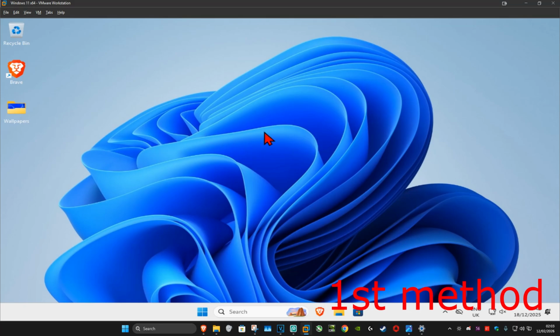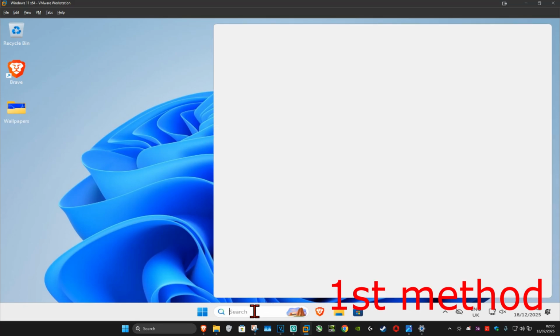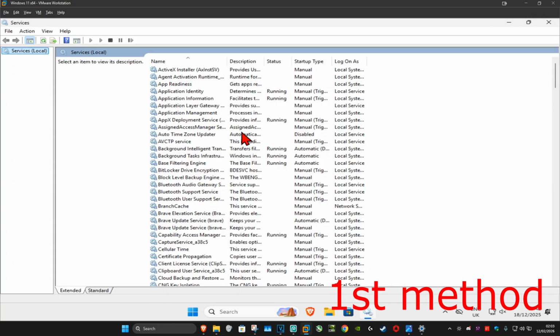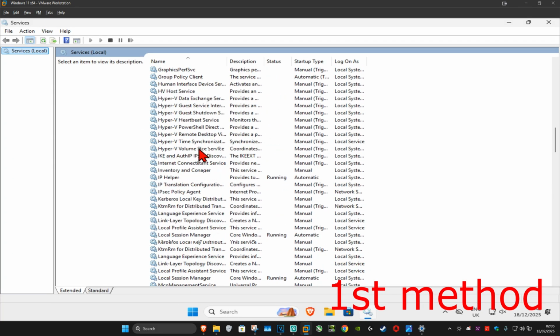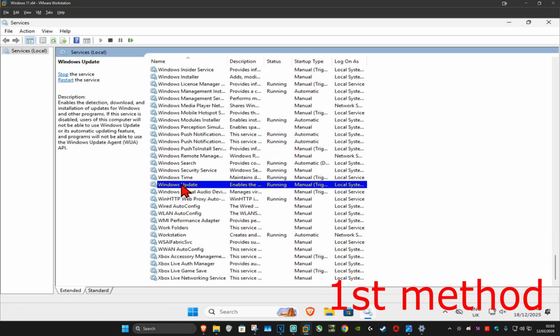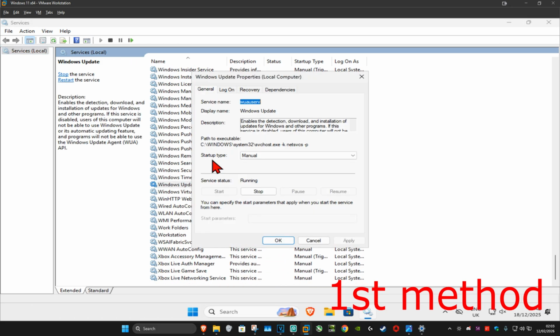So guys, for the first method, you want to go to search and type in services. Click on it. And now once you run this, we're going to scroll down till we find Windows Update. Double click on it. Make sure that you have the startup type on automatic and then click on start, which will then make the service status running, and then click on OK.